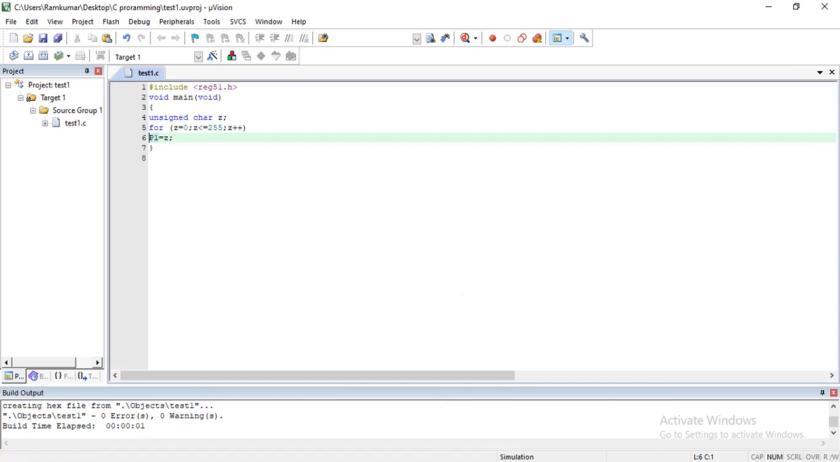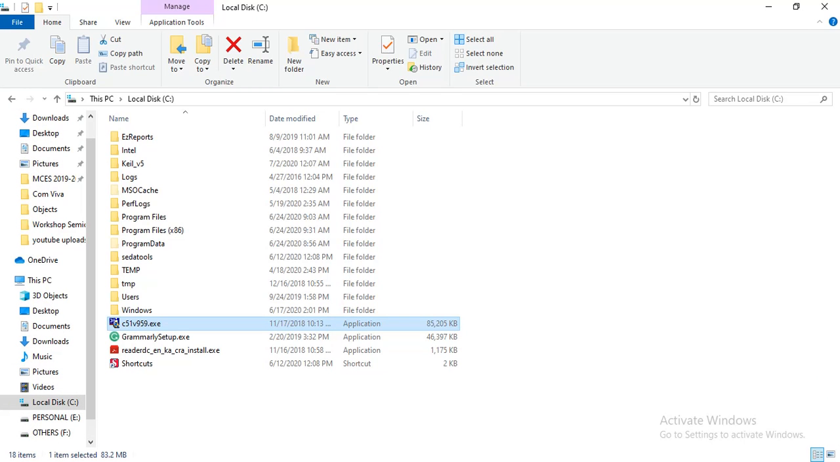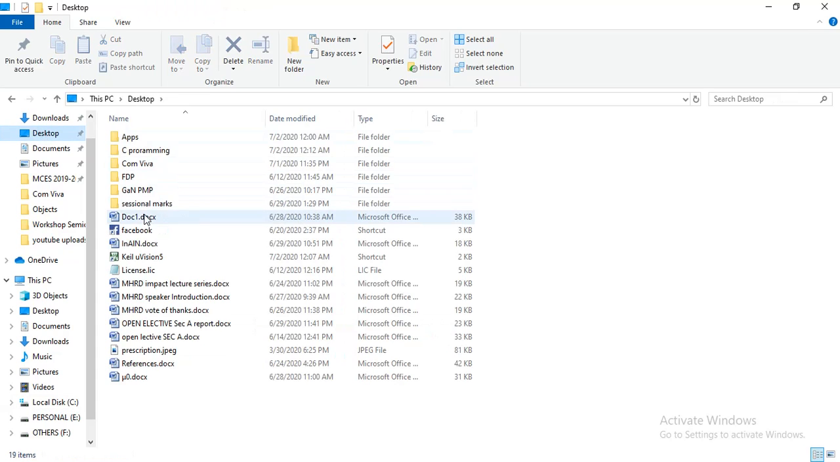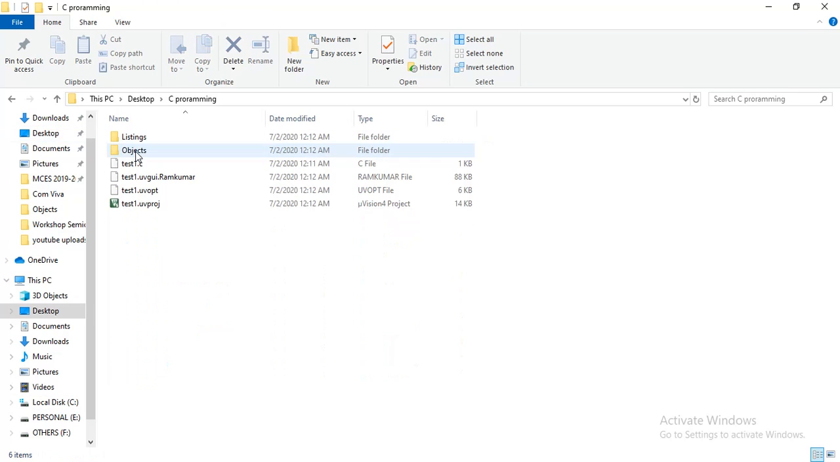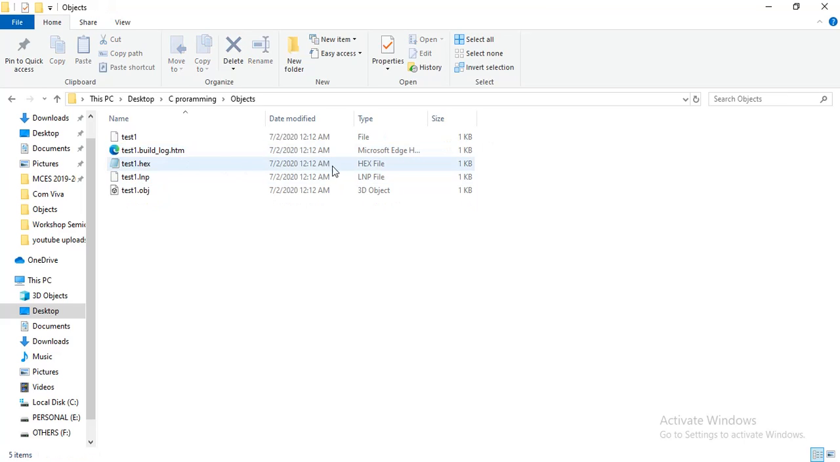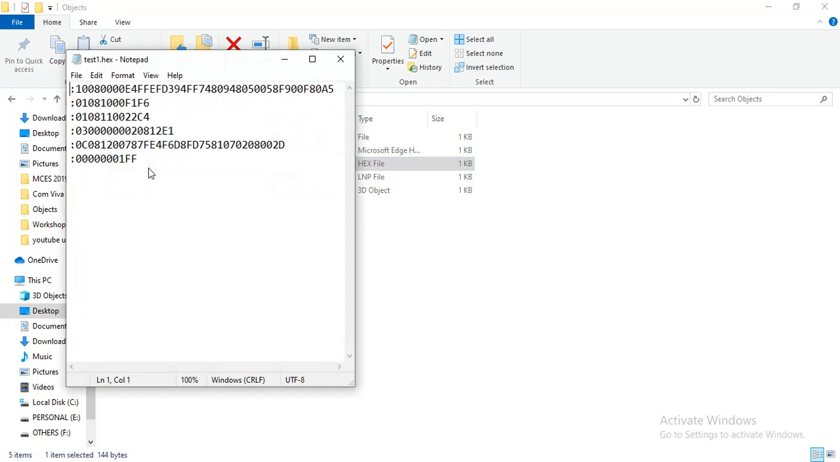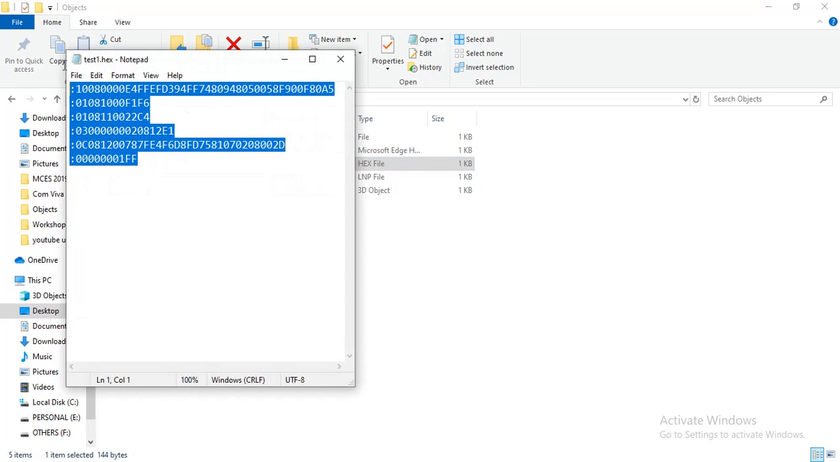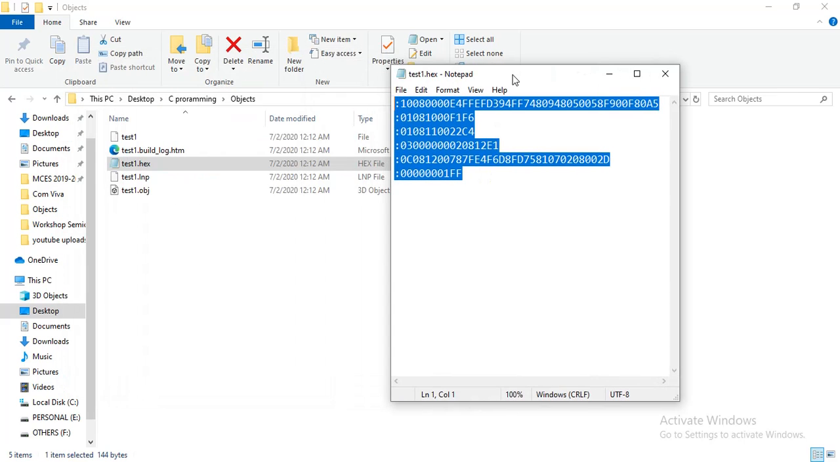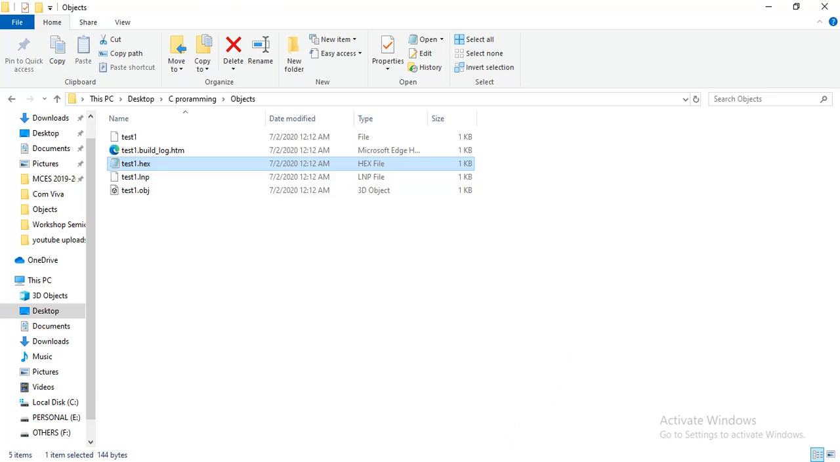I want to see the hex file which is generated on the desktop. What is the name we created? C programming. Here you go to objects. Here you see the text file is generated. You just open it. This is your hexadecimal code .txt file. This file is what is going to be uploaded into the 8051 microcontroller. That's all about the C program.